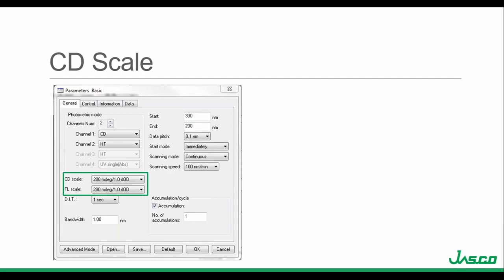So the scale needs to be set above what the actual sample signal is displaying to account for any instrument noise. So if you have a 50 millidegree CD signal, you have to set that to more than 50 millidegrees. I would say a good starting point is 200 millidegrees. However, if the sample has a very small signal, like less than 5 millidegrees, you can start with 200.